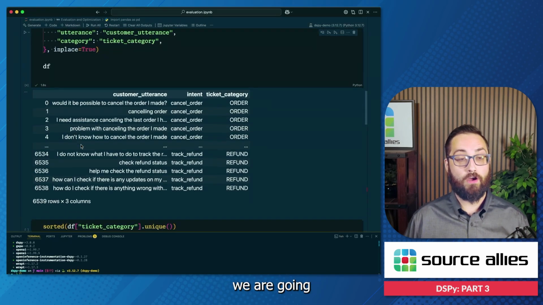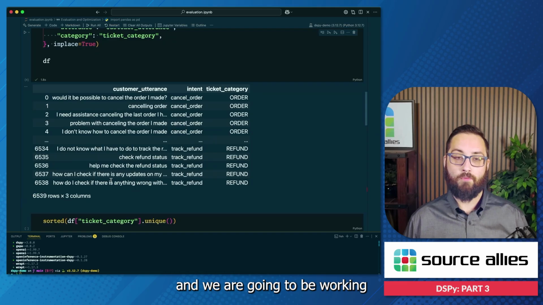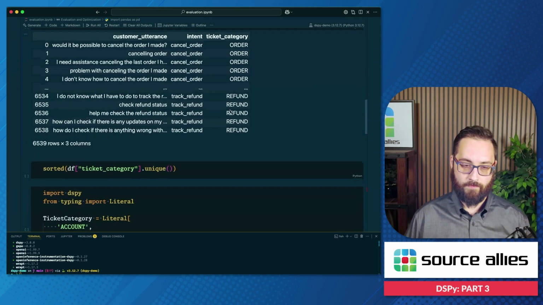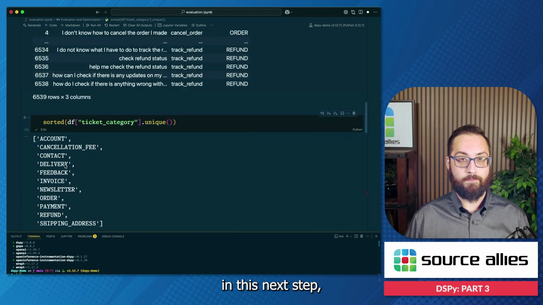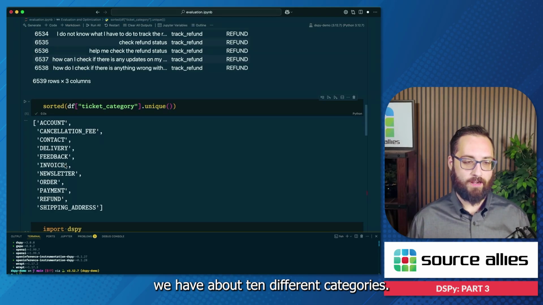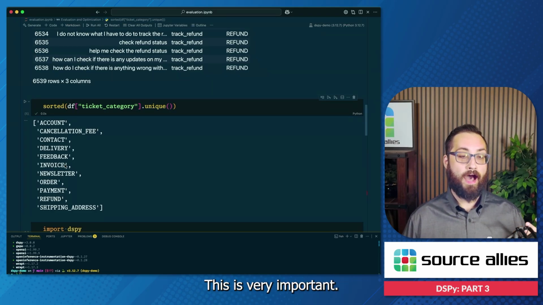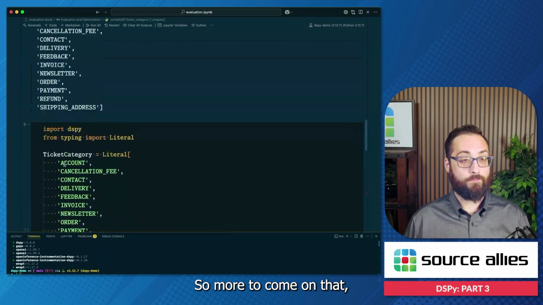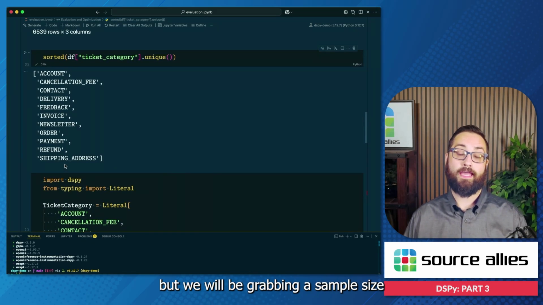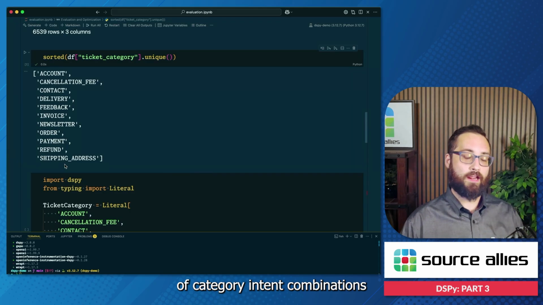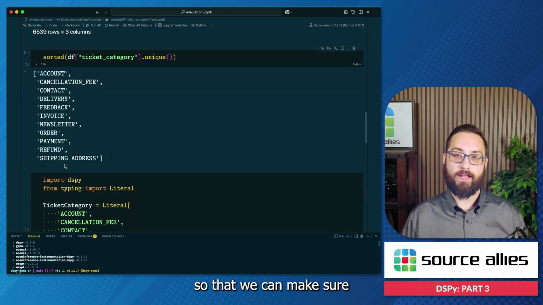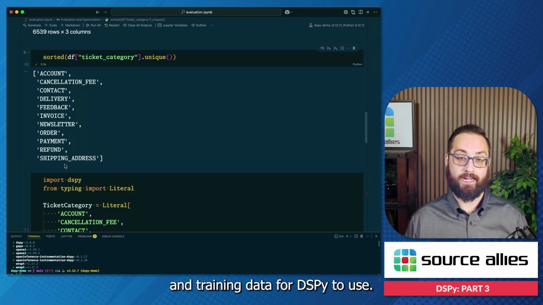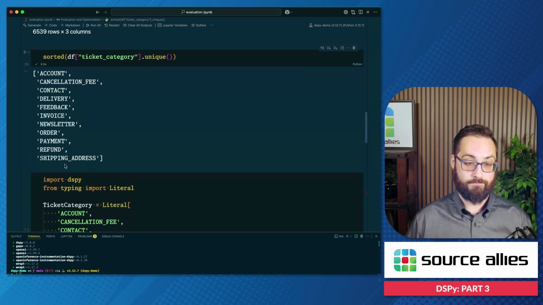So with this, today we are going to be taking these customer utterances and working through a prompt to get the proper ticket category sent to us. Now, as we can see in this next step, we have about 10 different categories, maybe a few more, maybe a few less. This is very important. We also have many intents, so more to come on that, but we will be grabbing a sample size of category intent combinations so that we can make sure that we have a good collection of testing and training data for DSPy to use.